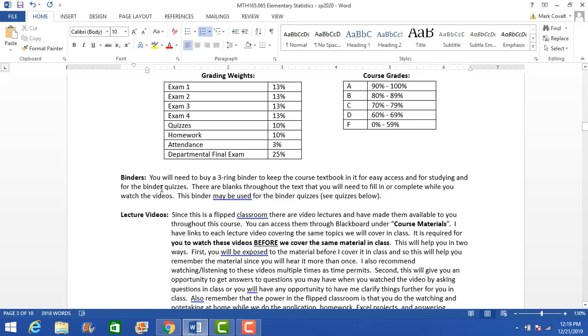Okay, so now binders. Again, here's the binders. So you will need a 3-ring binder to keep your course textbook in it for easy access and for studying and for the binder quizzes that I'm going to talk about in a moment. Okay, there are blanks throughout the textbook that you will need to fill in or complete by watching the videos. If you don't watch the videos, then you will not be able to fill in the blanks accurately, and you won't have anything to use on your binder quizzes that I will have.